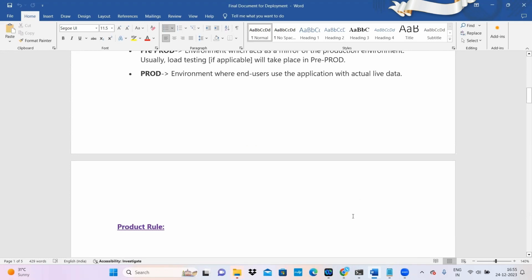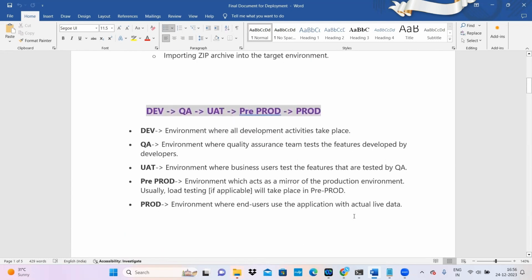What is an environment? There are different kinds of environments used by different teams for different purposes. Developers use the dev environment for developing the code and unit testing the code. Testers use the QAT environment for testing the code developed by the developers. In the UAT environment, business users test the code tested by the testers. The pre-prod environment is used by the performance testing team to do the load testing.